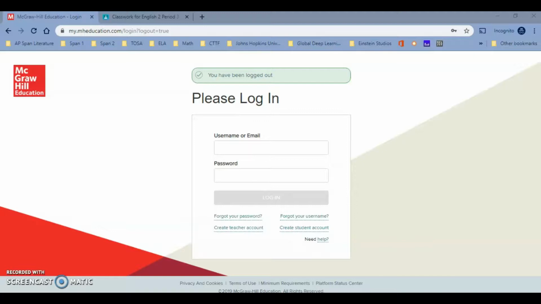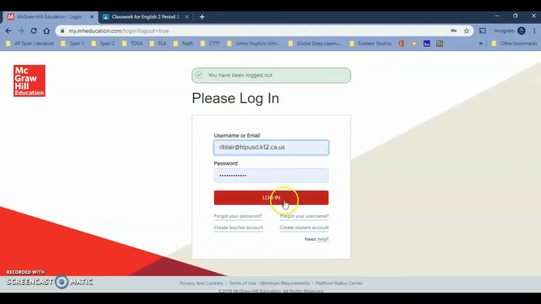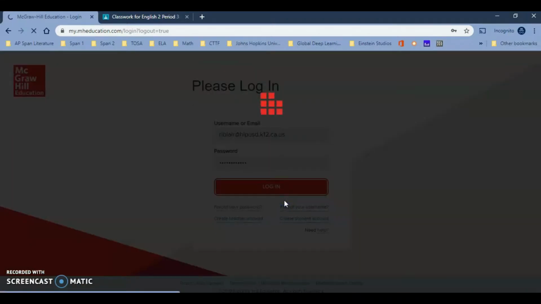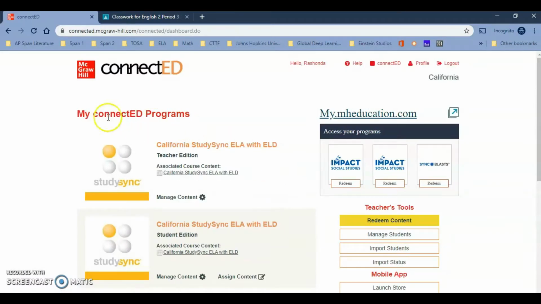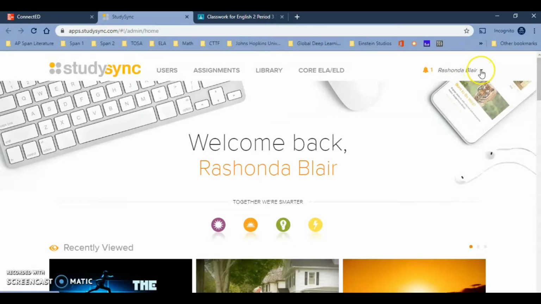So how do we set this up? First thing you have to do is go to your StudySync website. I'm there already. You are going to sign in. I'm going to sign in now. It's going to take me into my StudySync. I'm going to go to my class right here, or my teacher edition. Okay, and then once you're on the screen, you want to launch the StudySync ELA. It's going to launch it for you, and once you launch it, I need you to go up to the top where your name is. You're going to click on the drop down arrow.